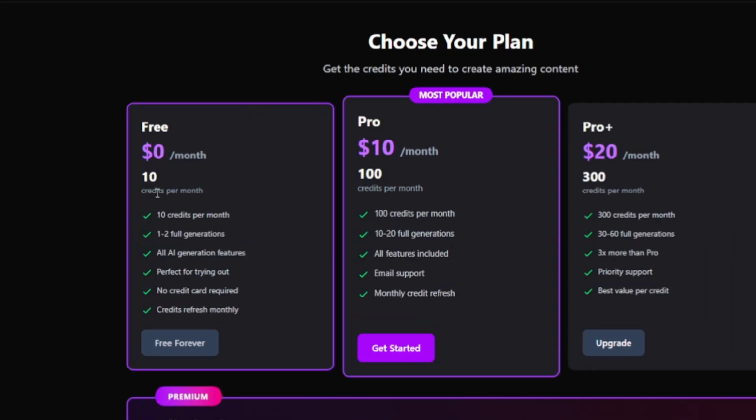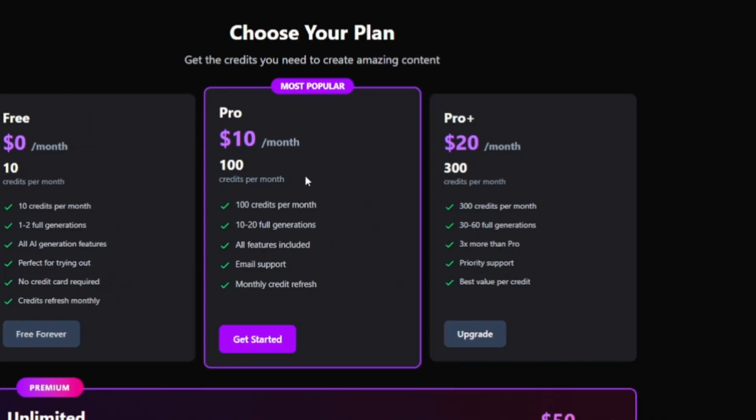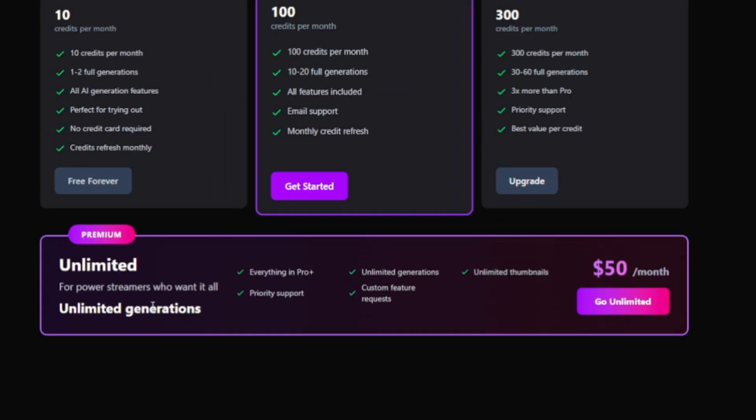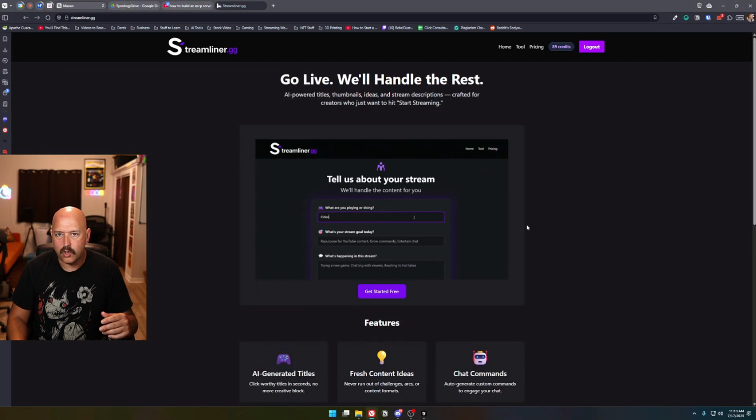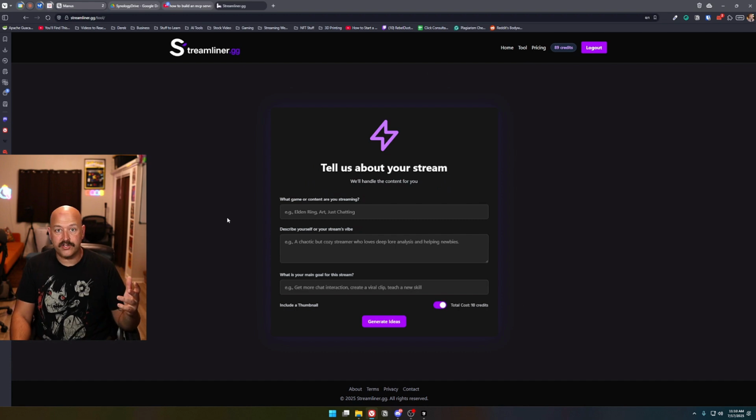You can see free, you get 10 credits per month, which is basically 1 to 2 full generations, depending on whether you want images or not. Pro and Pro Plus give you 100 and 300 credits respectively. And then unlimited obviously gives you unlimited credits. That's basically the whole setup. And so we'll go to the tool now and show you the actual whole process.